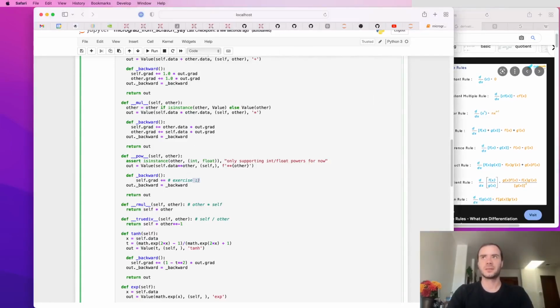So all we want here, basically, n is now other, and self.data is x. And so this now becomes other, which is n, times self.data, which is now a Python int or a float. It's not a value object. We're accessing the data attribute, raised to the power of other minus 1, or n minus 1. I can put brackets around this, but this doesn't matter because power takes precedence over multiply in Python, so that would have been okay. And that's the local derivative only, but now we have to chain it.